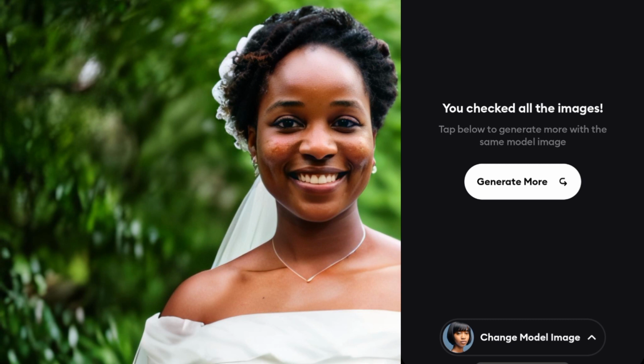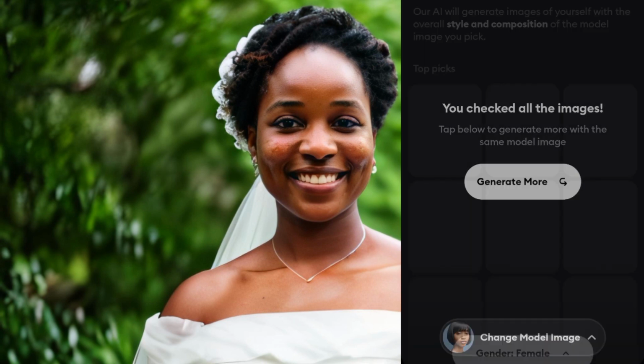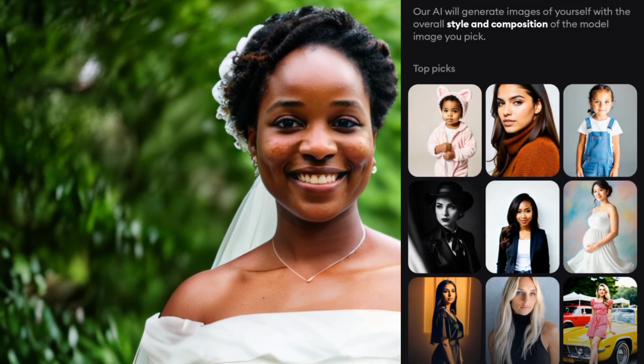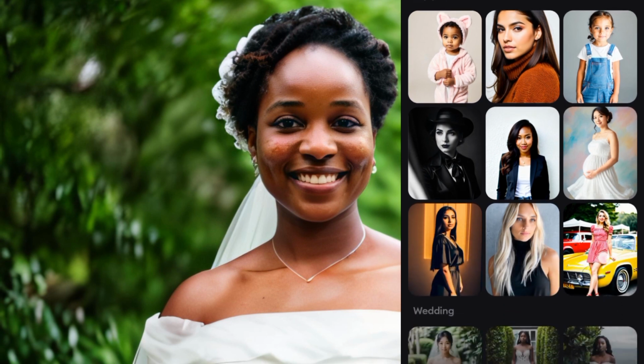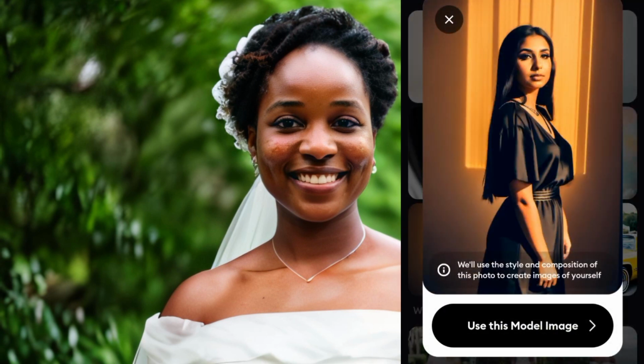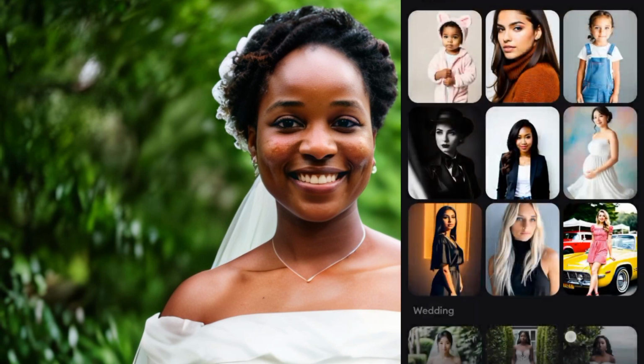But it's kind of nice, like wow, oh my God, you don't even need to go to any studio anymore. Just look at it, the picture is so nice. So we have to change the model because that one is not looking like her. Let's try using this model, but I doubt if it can give us what we need.